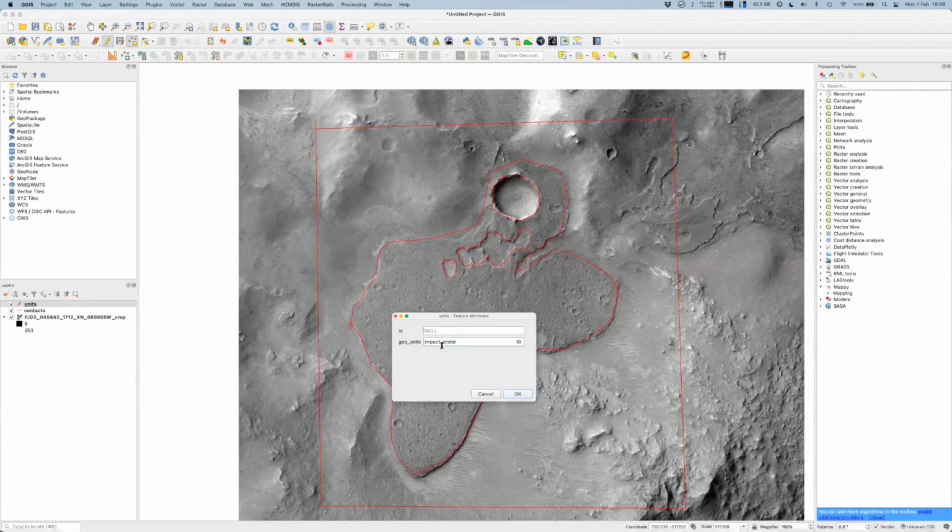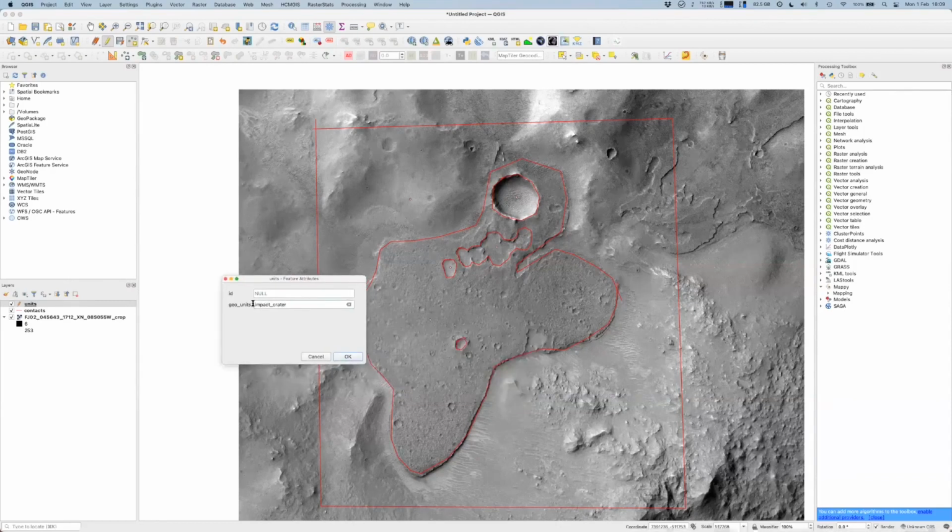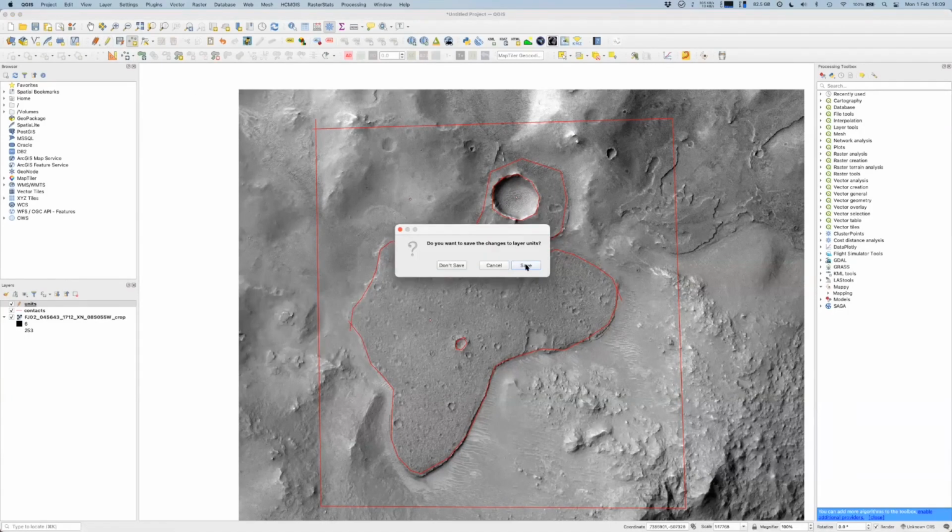You have to be consistent with the names you give. For example, impact craters must be called in the same way. If not, Mappy will create different legend elements according to the names. So impact craters must be impact craters. Lobate flows must always be lobate flows. The more variety you create inside this field, the more populated will be the legend of your map. We click OK, and we save the edits. Click here, save edits.